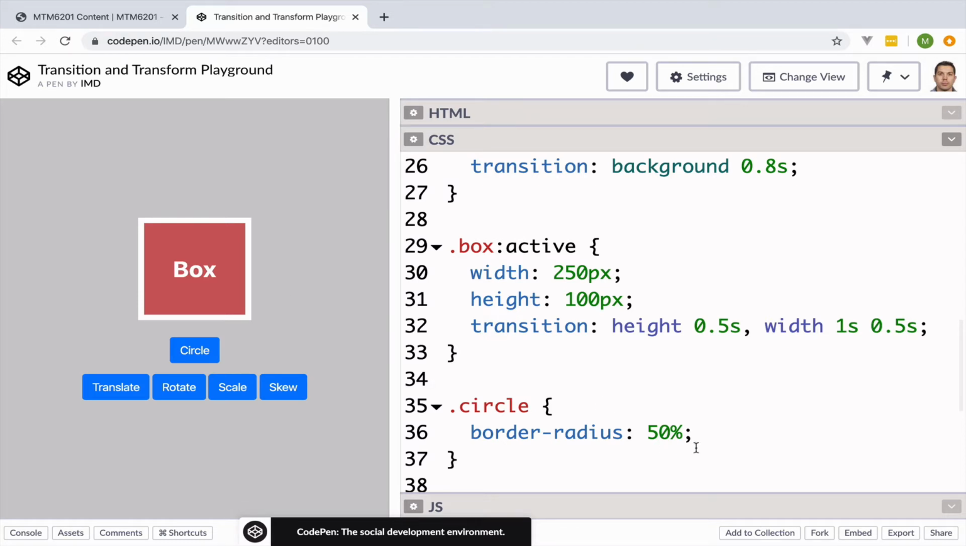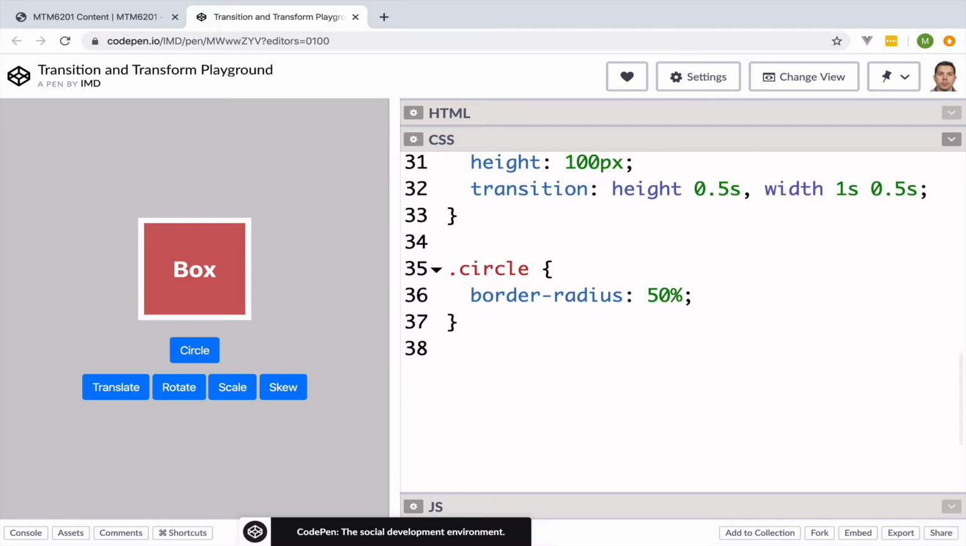Now we can add one more to our circle here. We can do a transition. Let's do a nice long transition here. Or let's do a really short one so you can see what I mean by not being able to detect it. So I'm going with 0.1 seconds.